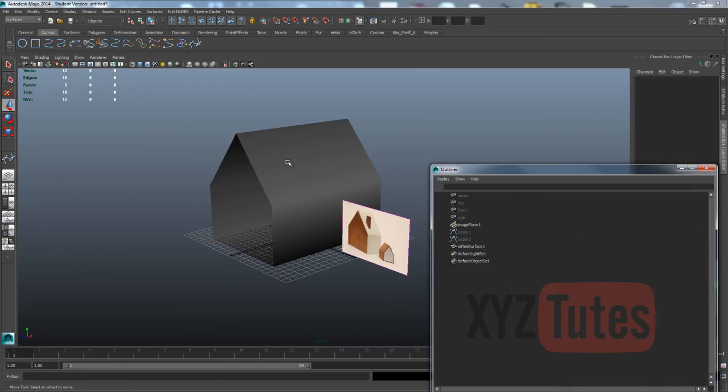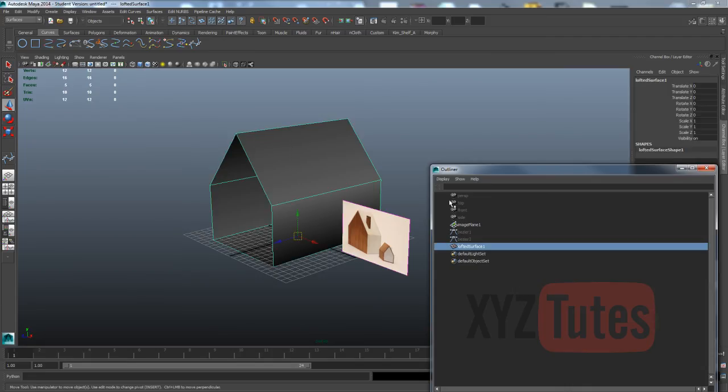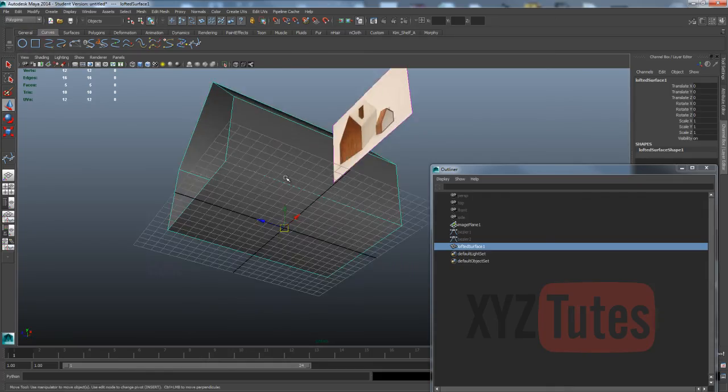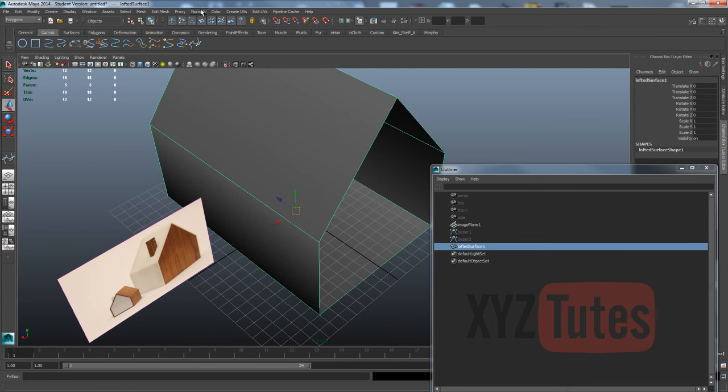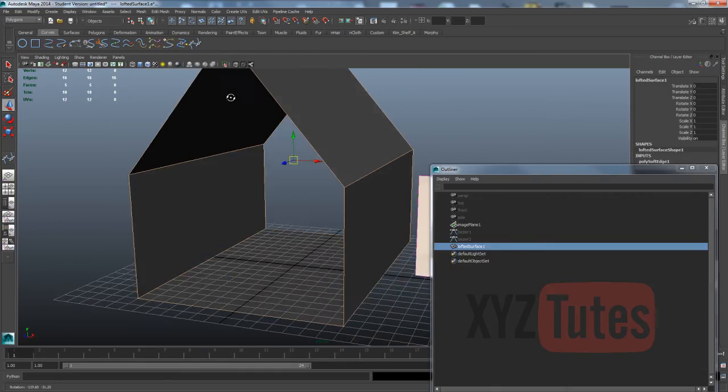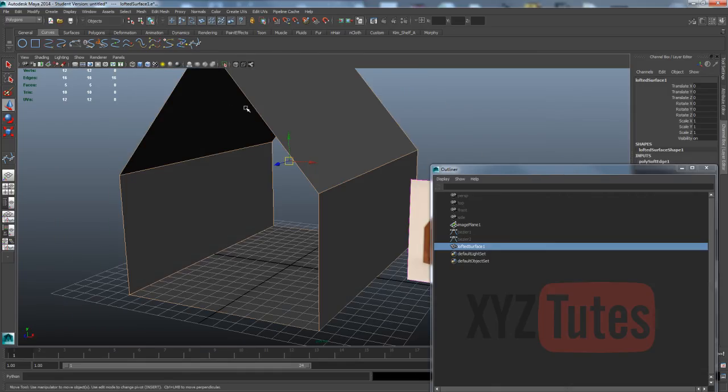And then I'm going to grab this lofted surface, and I'm going to go now to the Polygon menu, because it's now polygons. So we'll just go across to the Polygon menu here, and you can see these faces are being shaded slightly strangely. I'm going to go to Normals and go Harden Edge, and that's that taken care of.